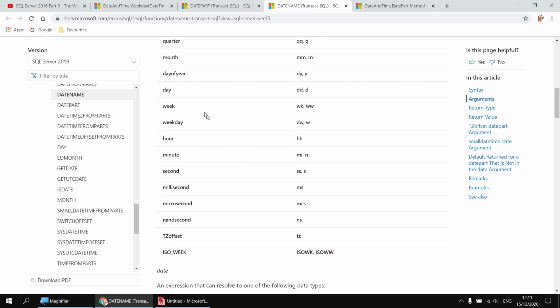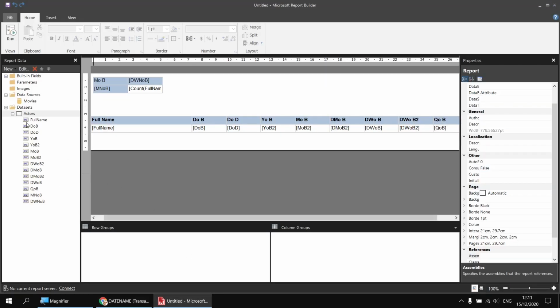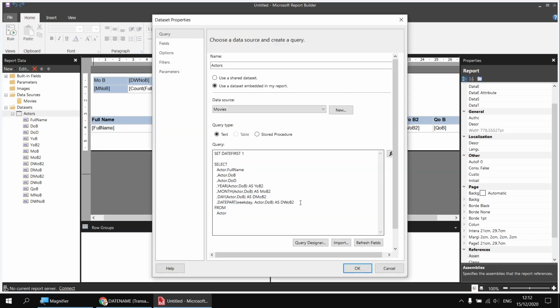So we're going to use the month and the weekday intervals to get the name of the month and the name of the weekday. So back into the design view of the report, I'm going to right-click my actors dataset and choose dataset properties. And then I'm going to add in a new column above my from clause by adding a comma and saying DateName, open some round brackets.